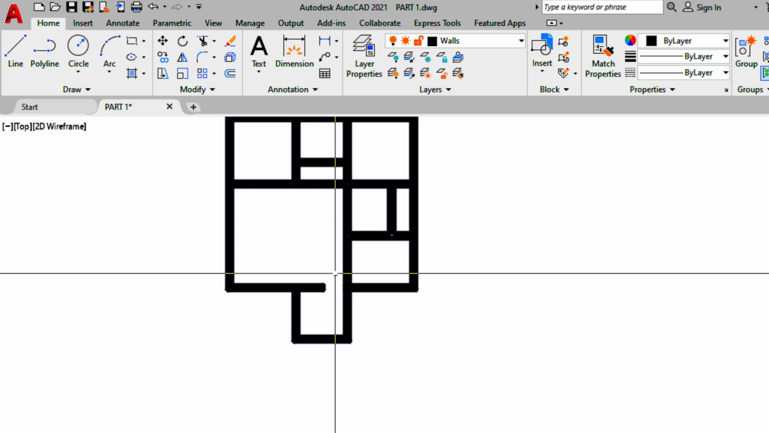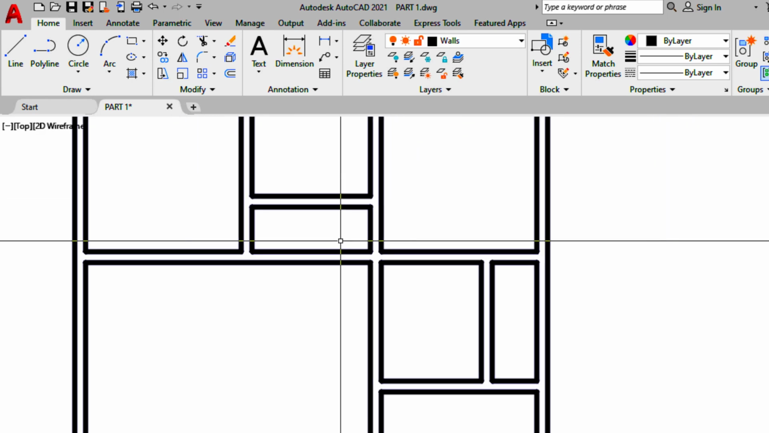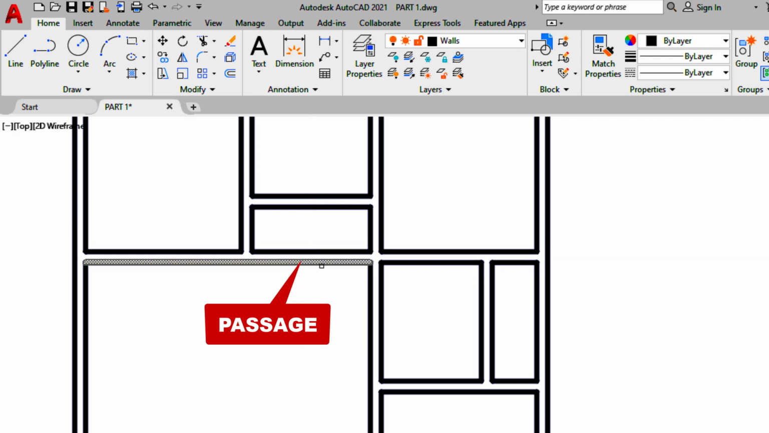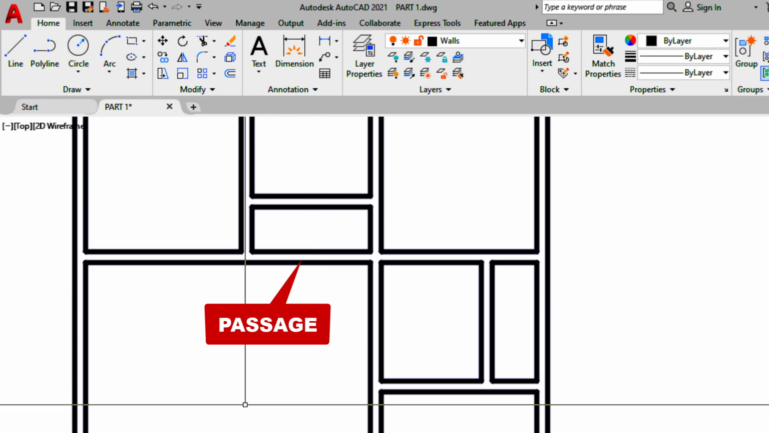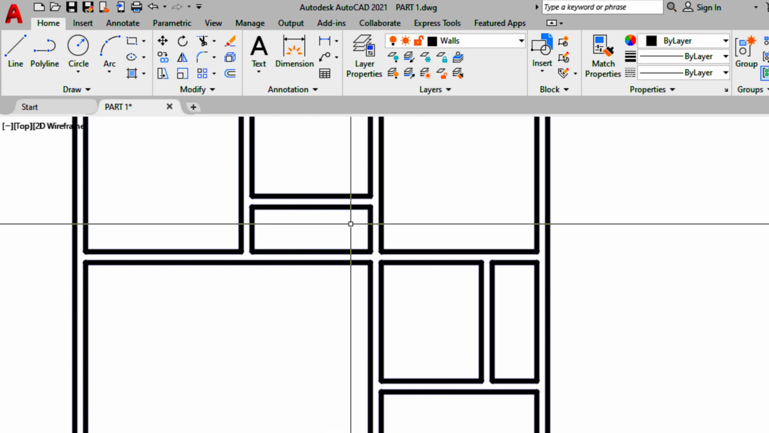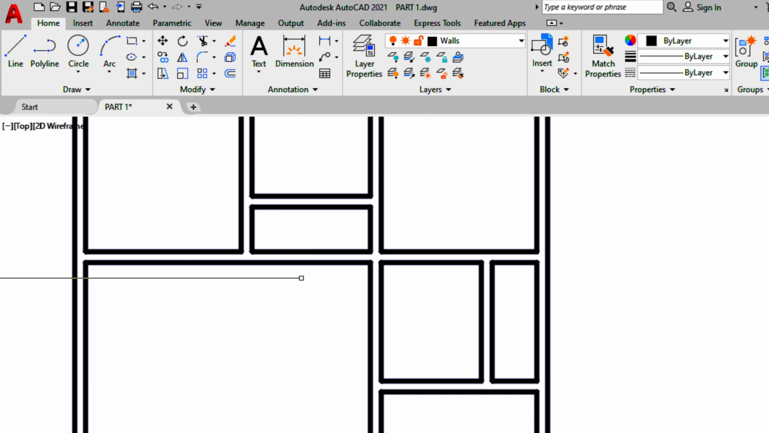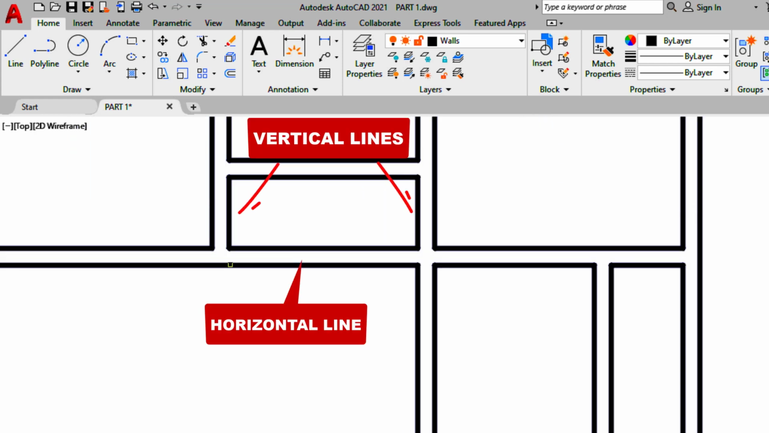Now the next opening I will need is this passage over here. There should be an opening at this passage from the living room before gaining access into these 2 bedrooms. To do that, I'll simply extend these lines. This vertical line reaching this horizontal line so that I can be able to trim it.